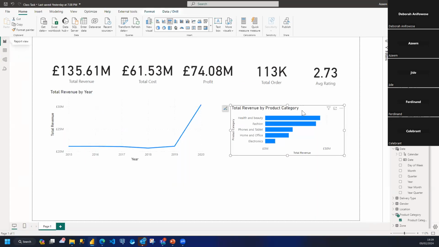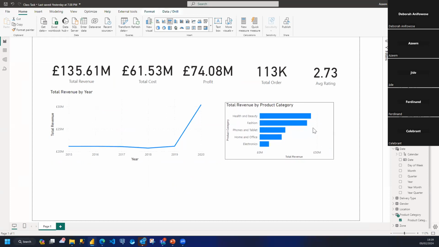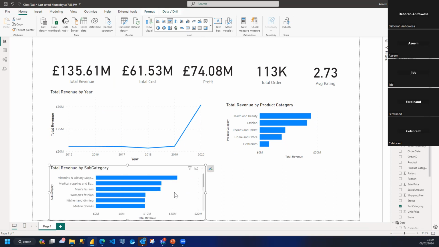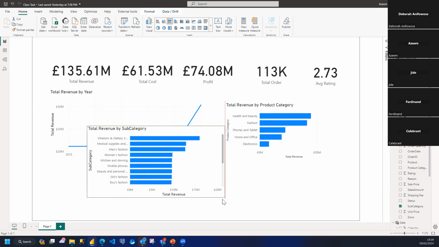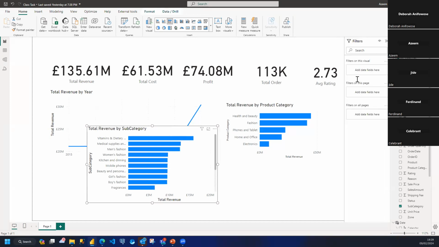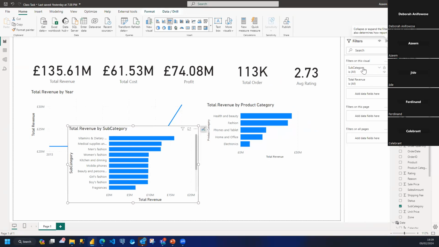Okay, let's say we have this one here. And maybe in terms of subcategory, we can also look at the top 5. Maybe these are the subcategories. Let's also look at the revenue in terms of this subcategory. So we have this, but we can reduce it. Let's say we want to focus on the top 5. So I can come to this filter pane here.